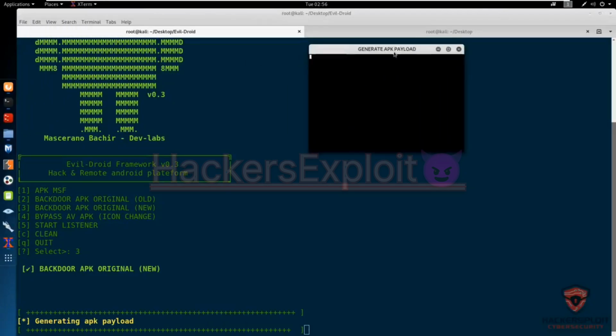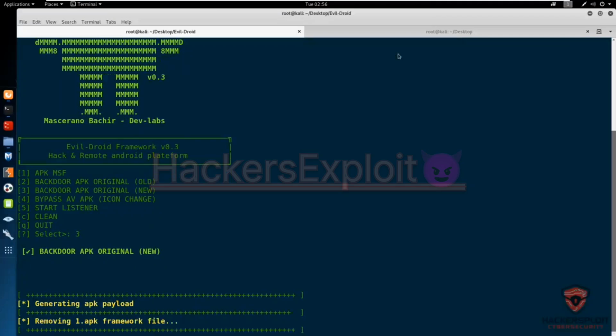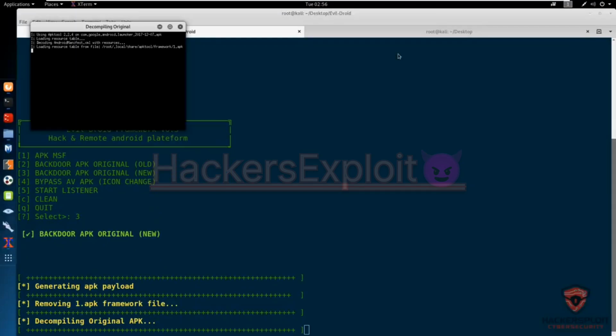This is the payload generation. So it's going to open up an xterm session for us here, and it's going to generate it for us automatically. It's then going to decompile the original one and then start the embedding process, and then finally recompile and sign and zip align. All of this is done automatically in a few seconds, as you'll see right over here.